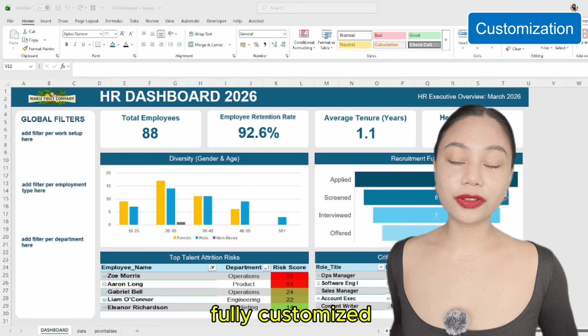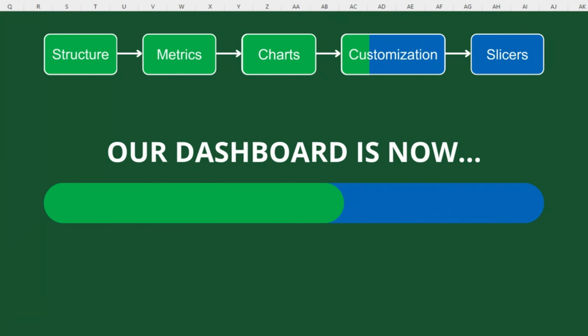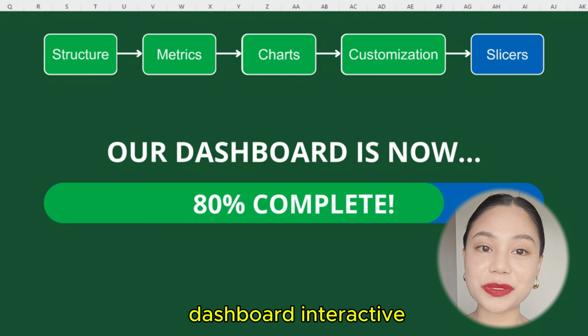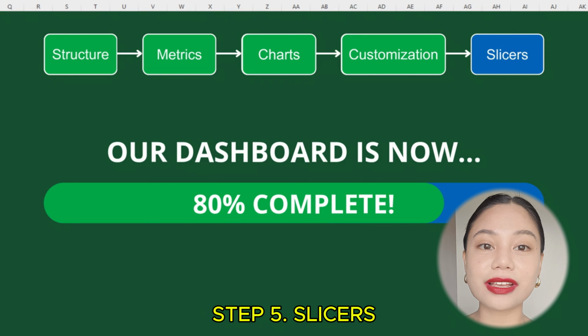Our dashboard is now fully customized and looking sharp. We are now 80% complete. Finally, let's make our dashboard interactive. Let's go to step 5, slicers.